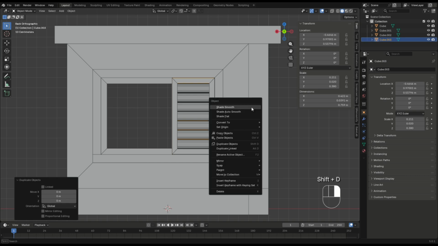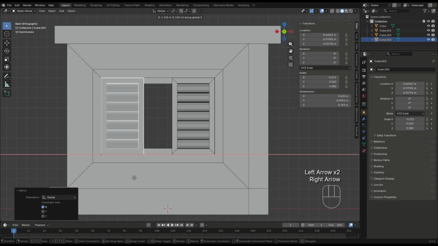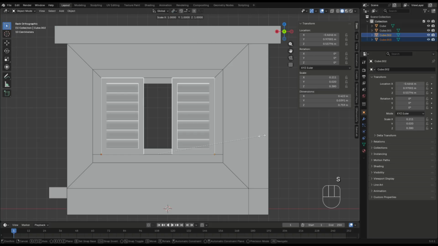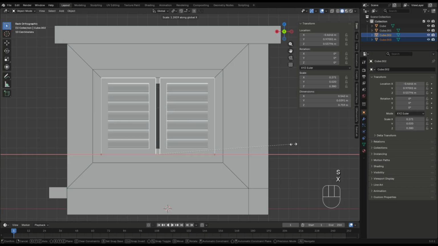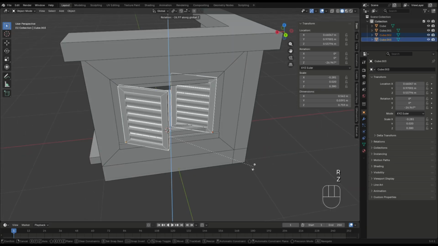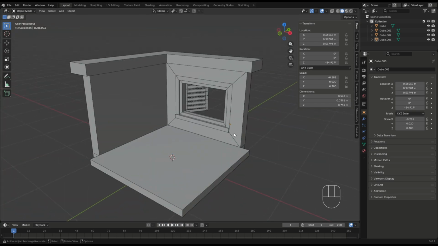The next step is to duplicate the window using Shift-D. Then right-click and choose Mirror. Align it again. Select the other part of the window. Click on Transform Pivot Point at the top of your screen and choose Individual Origins. Now, when you press S to scale, Blender will scale each object based on its respective origin. Now rotate the part however you like. After that, switch the transform pivot point back to median point.